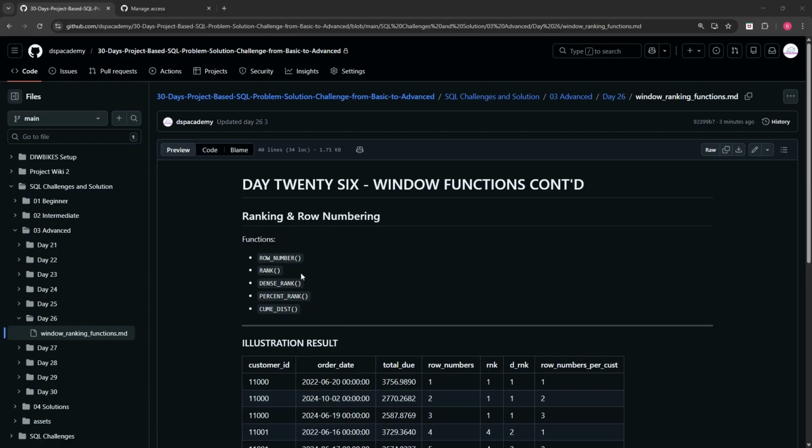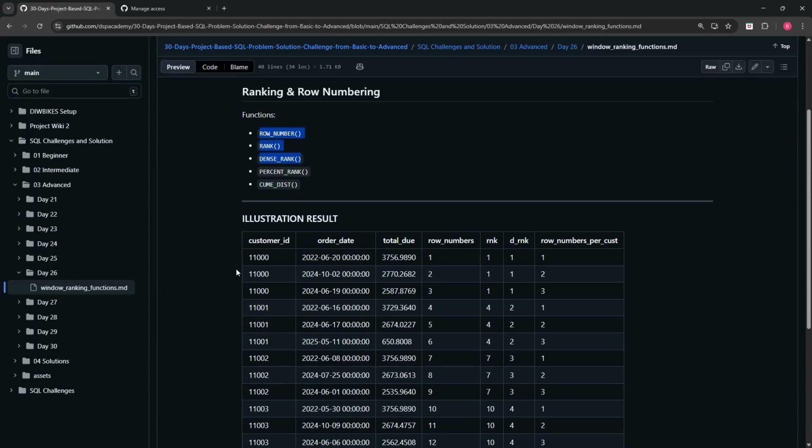All right, so today we'll be continuing with window functions, focusing on ranking and row numbering. As you can see here, we have five main functions, but I'm going to be focusing on these three: the row number, rank, and dense rank. This is the illustration result we'll be using to illustrate these three functions. Now with that, let's go straight to our lab.